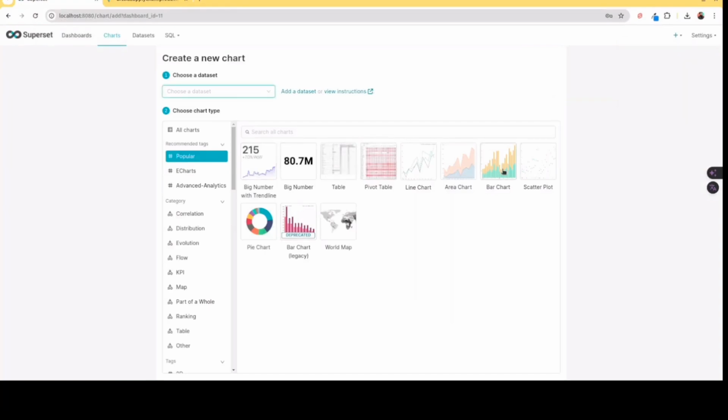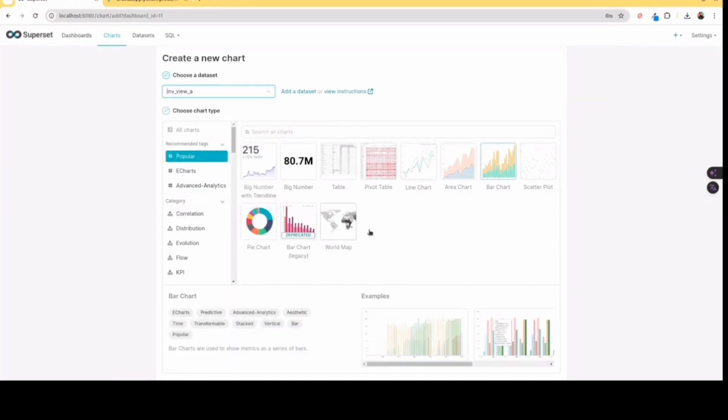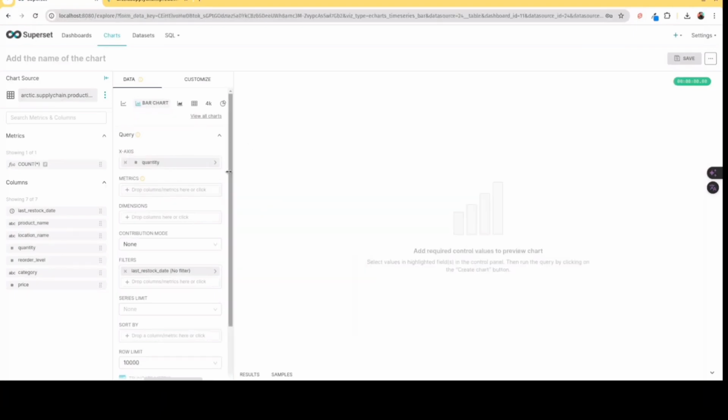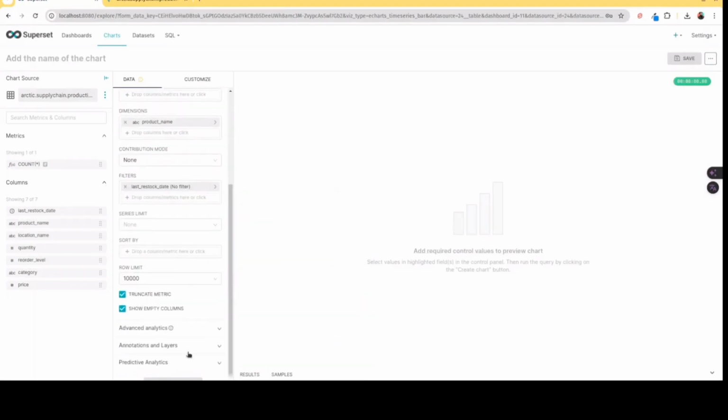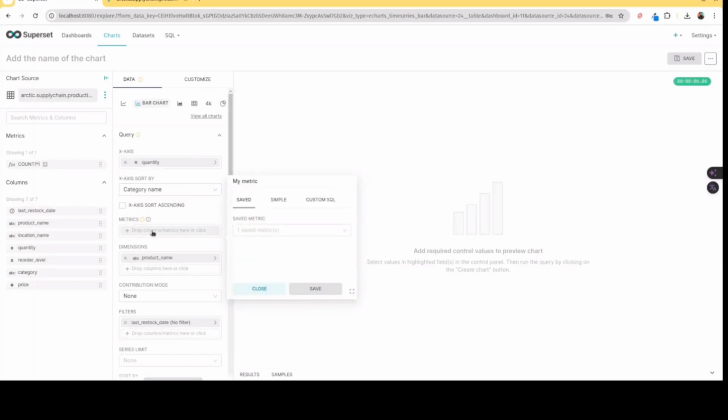Then I'm setting up this last chart, which is going to be a bar chart that looks at the quantity of each product that we have. Basically I'm going to create this last chart, and then we can put all these charts together on a BI dashboard that we can deliver to our users.